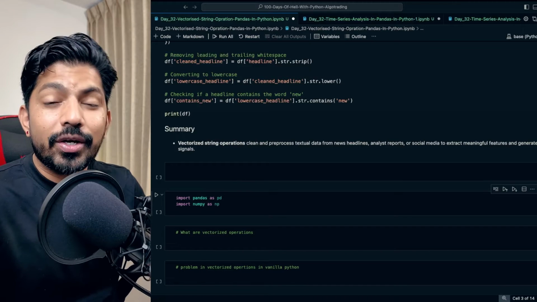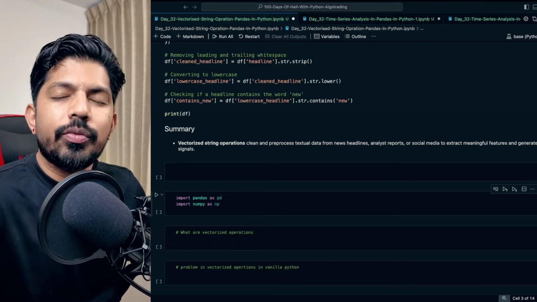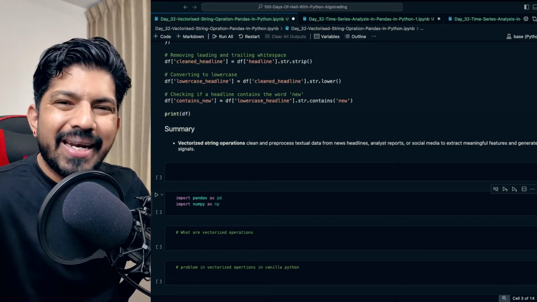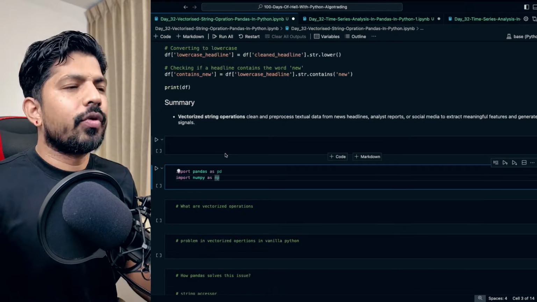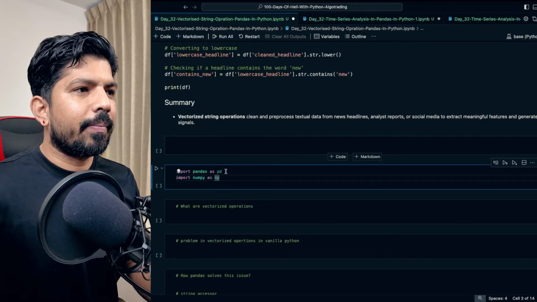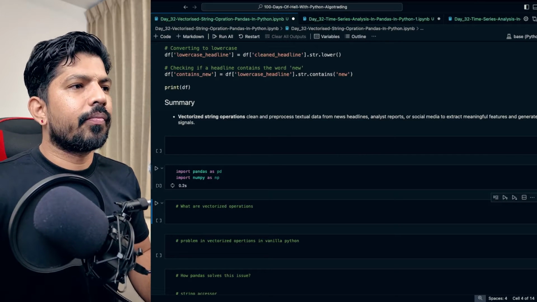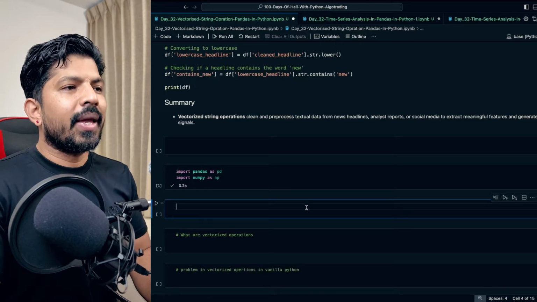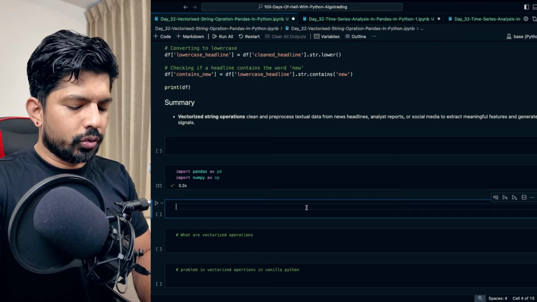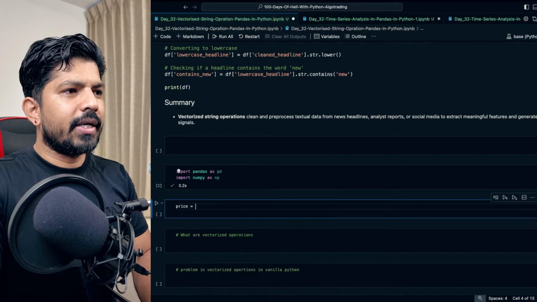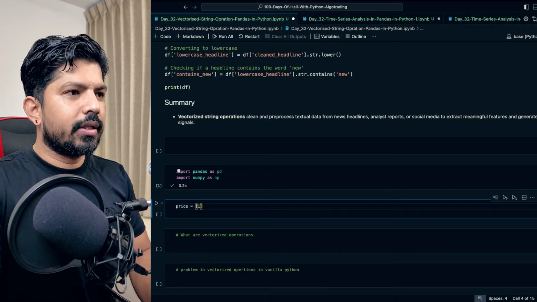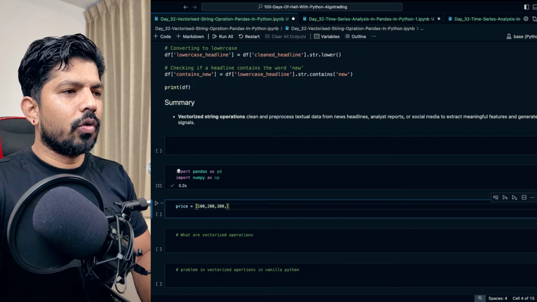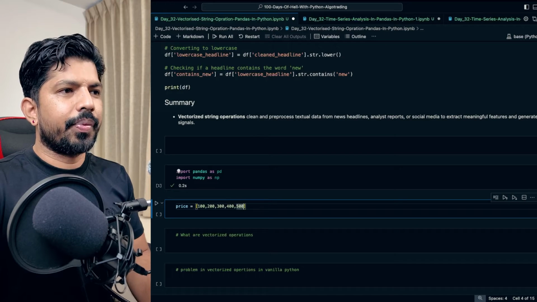Okay, let's start with the vectorized operations on strings. Before that, let me tell you what a vectorized function is, with the help of an example. First of all, I'll import Pandas and NumPy, and I'll hit Shift Enter, right? Now, let me add another cell here, and let's say we have a list. Let's say it is price data: 100, 200, 300, 400 and 500, correct?